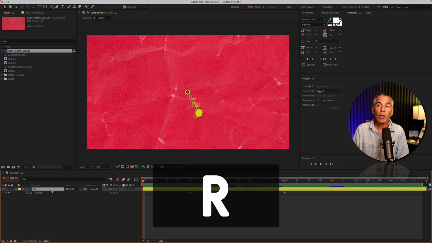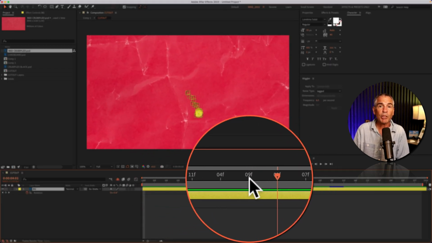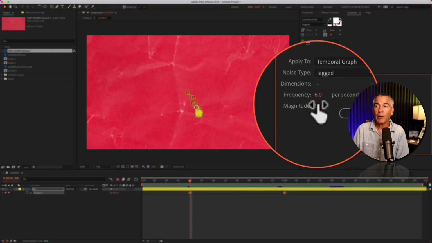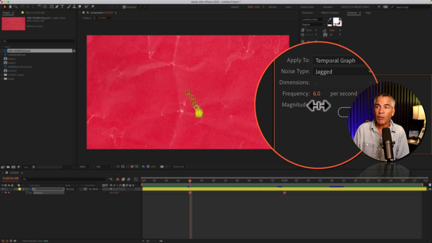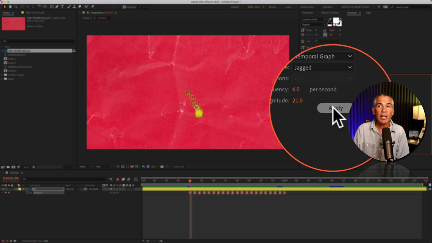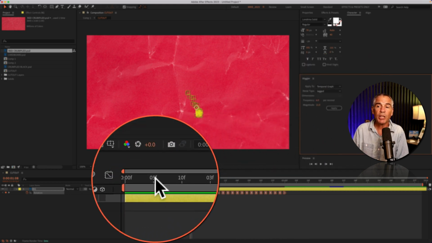So if I tap R to bring up the rotation, I've set two keyframes for kind of a drastic rotation right in the middle. So if I only want the Wiggler to work in between these two keyframes, I'm going to select them by clicking on the rotation property. I'm going to go to the Wiggler panel. I'll make adjustments here. So I'll just crank this up to go really extreme here so you can see it. I'll click apply. You'll see the keyframes were added only between those two keyframes.